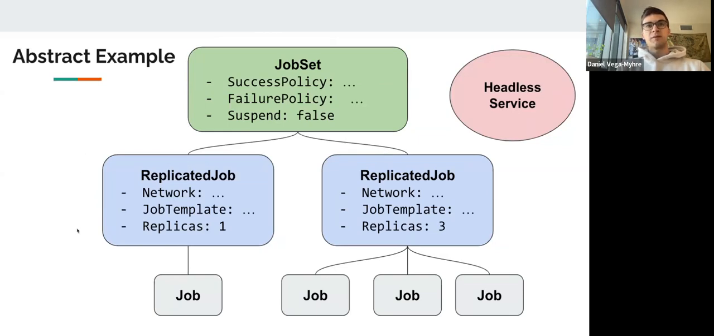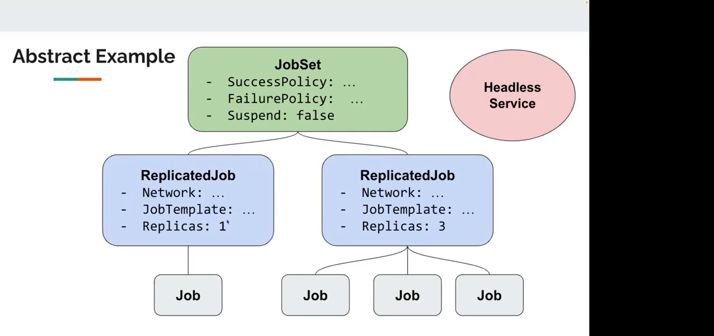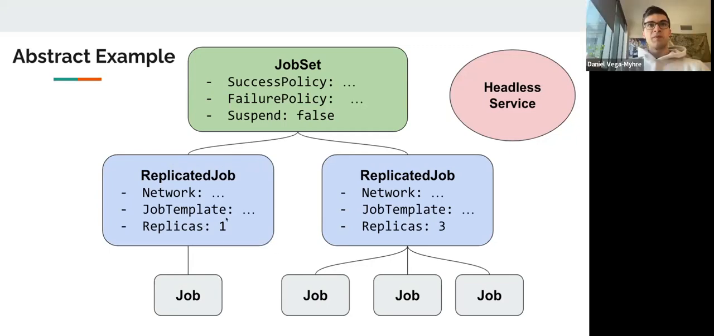So let's just quickly define what a replicated job is. A replicated job just has a job template, just a regular batch job, and it has some number of replicas for that job. So it can create one or more instances of that job using the same job template. And these will be distinguished using a job index, kind of similar to how in an indexed job there are pod indexes, like completion indexes.